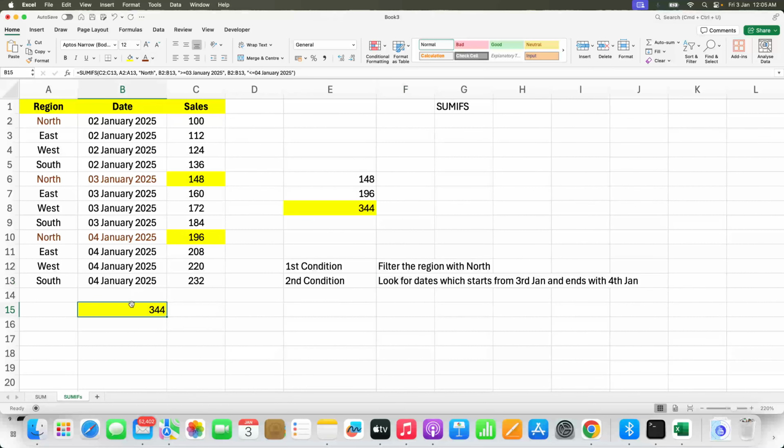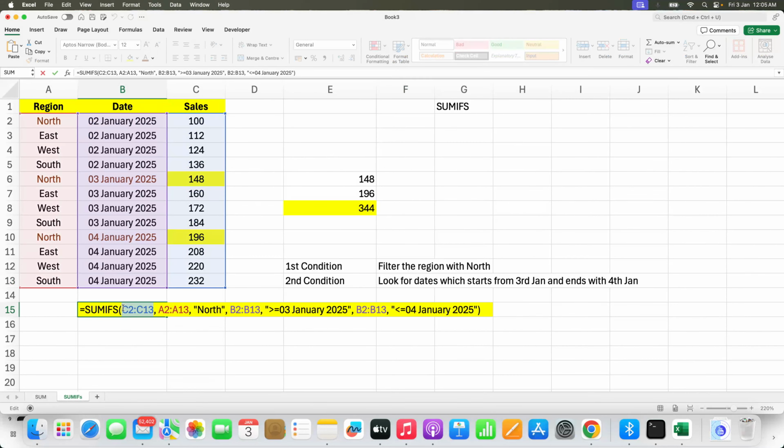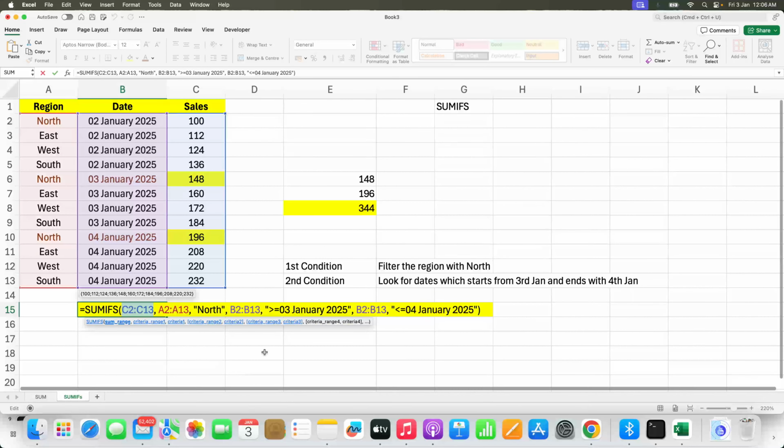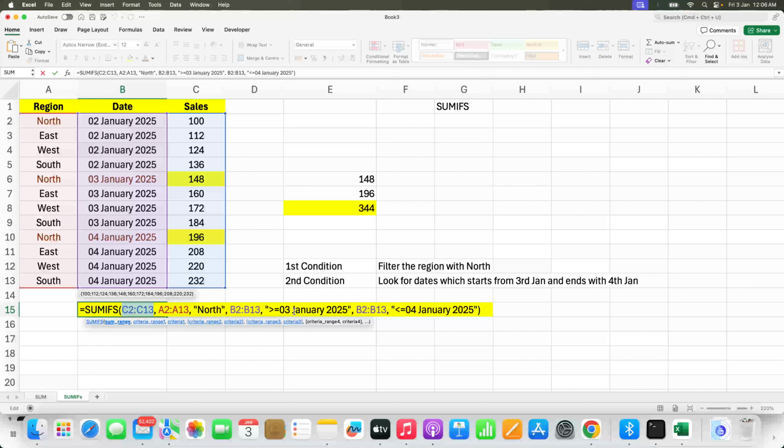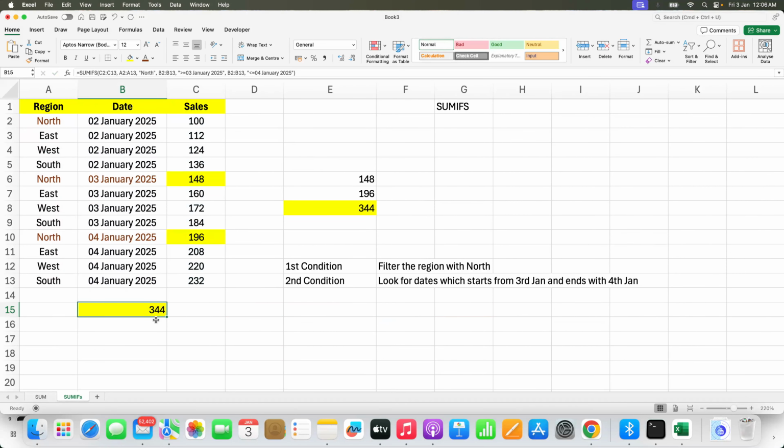So what we did over here, if you look at the formula, this is the range. Whatever output you want to see, the sales, that's the reason we selected this range. And then first filter with north. The first condition is in the A column, so we selected the data and we are looking for north. And the second condition, look for dates which start from 3rd January. 3rd January is in the B column. So I selected the range and greater than or equal to 3rd January, and it should end with 4th January, so less than or equal to 4th January. So this is how simple it is to use the SUMIF and SUMIFS conditions.